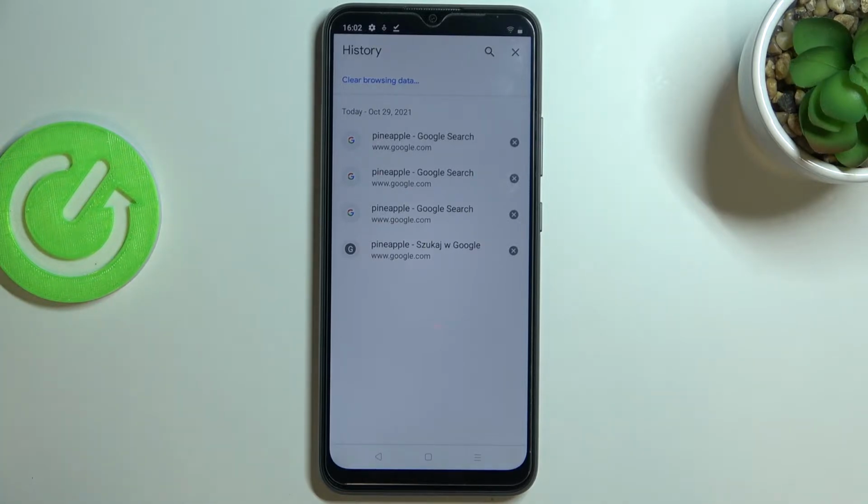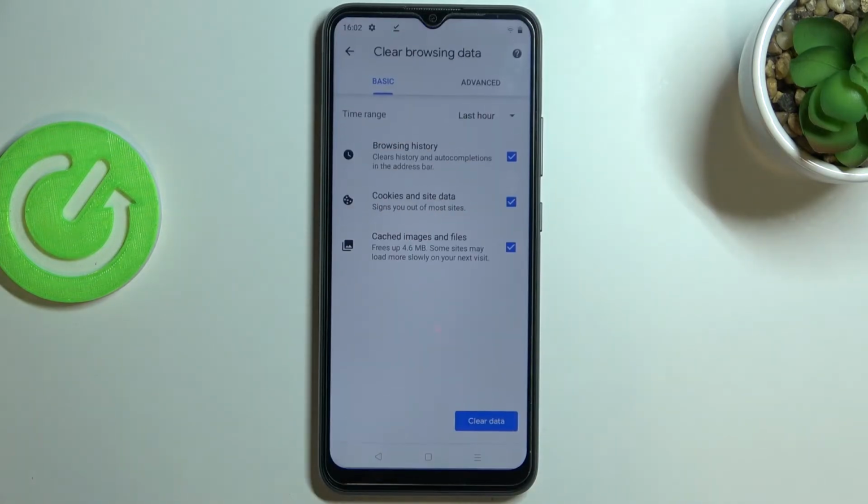Of course, if you want to, you can remove all of them manually one by one just by tapping on this X button, but if this list in your case is so wide, then I highly recommend to simply enter clear browsing data, because here you will be able to remove browsing history with actually one click.